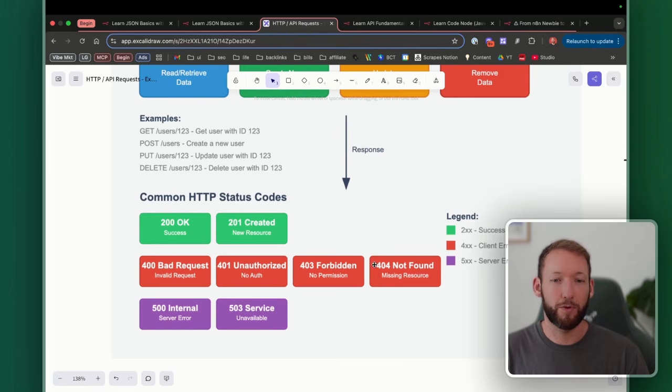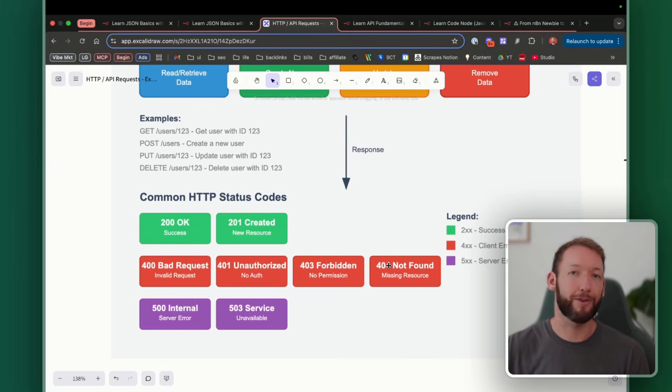So for example, we've got 404 not found. When you try and access a website and it comes up with 404 not found, we can have the same if we try to contact an endpoint or a URL that doesn't exist. We effectively will get this response back to tell us it had failed.